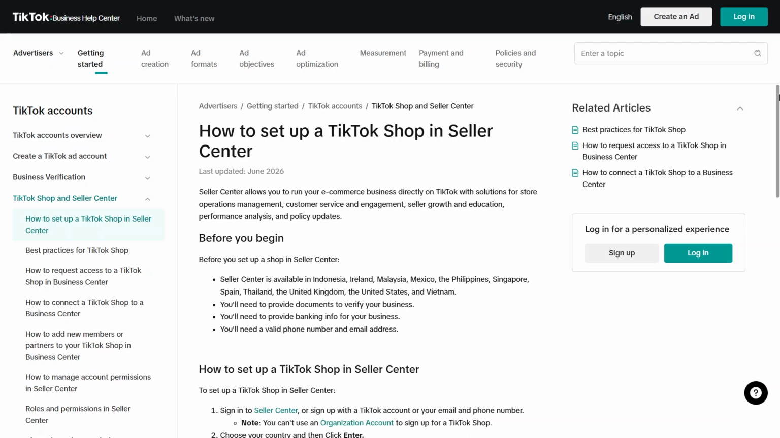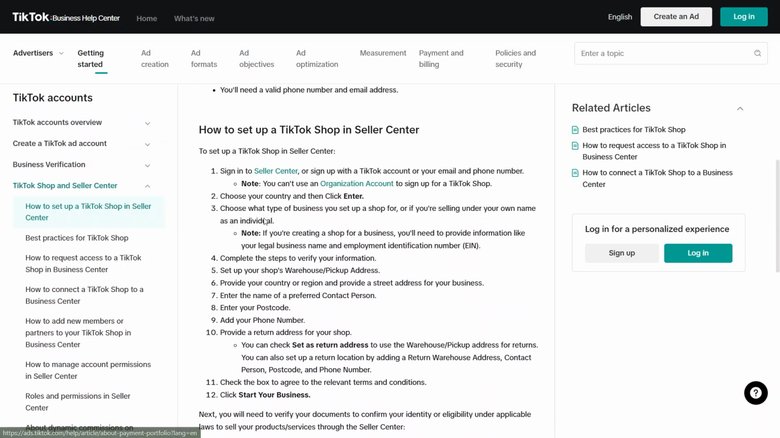Now select the type of business you want to register. You can choose to register as an individual seller or as a business. If you're registering a business, enter your legal business information and any required tax details. Next, complete the identity verification process by providing the requested information.